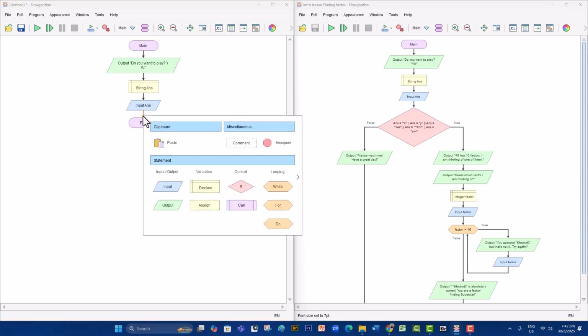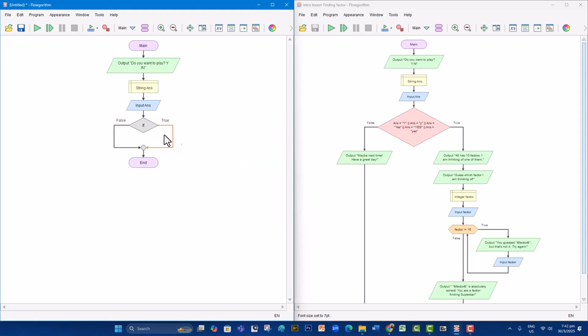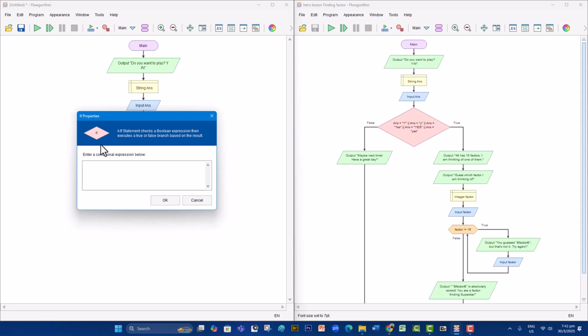The user has a choice to say yes or no. So click on this arrow here and choose if. If the user key yes, the true will happen. Otherwise, the false will happen. So we want the user to key yes. Double click on the if. This is a rhombus here. So we key if the answer is equals to yes.